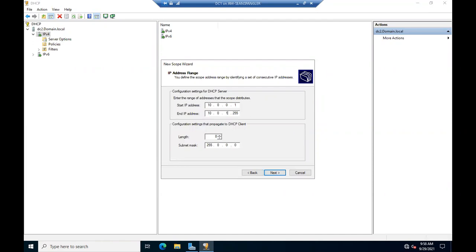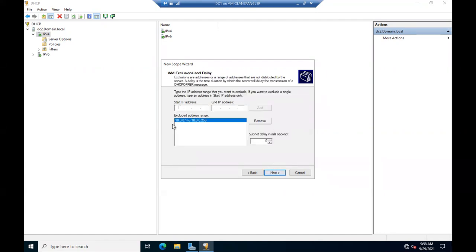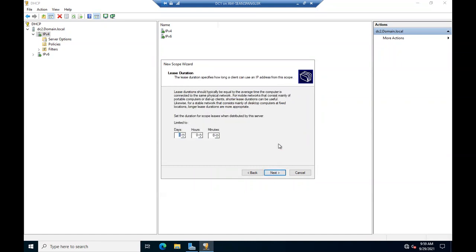So I can still hand out 10.0.1 through 255, but it won't hand out anything in the .0.1 range. If I would have left it how I had it with a 0 here, we'd be at the very end and we'd be like, why is everything in there, right? But it's not working. That's why. So now I won't hand out IP addresses between 0.1 and 0.255, but I will anything after that. So that looks good. I'm going to hit next.